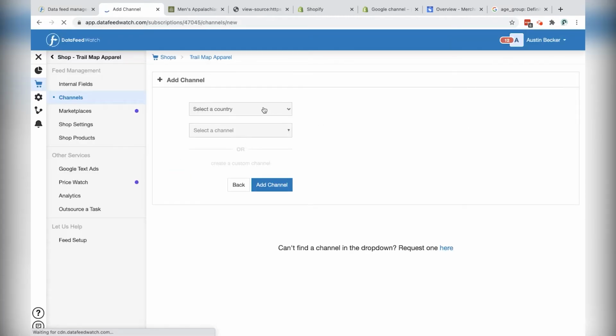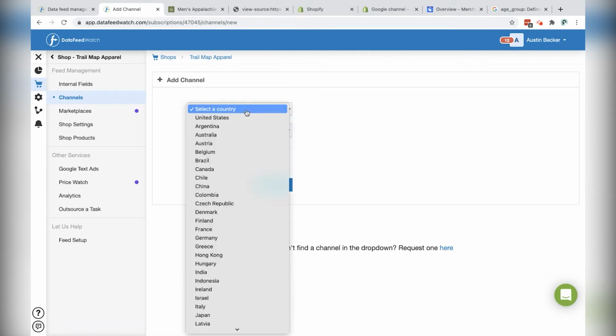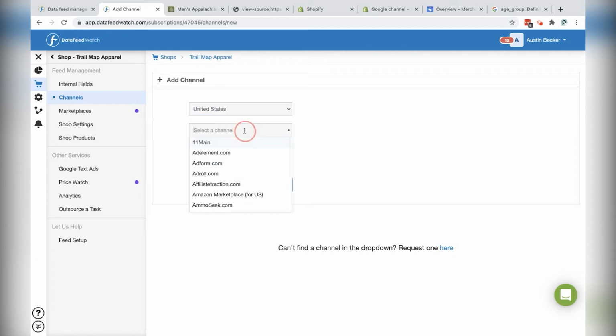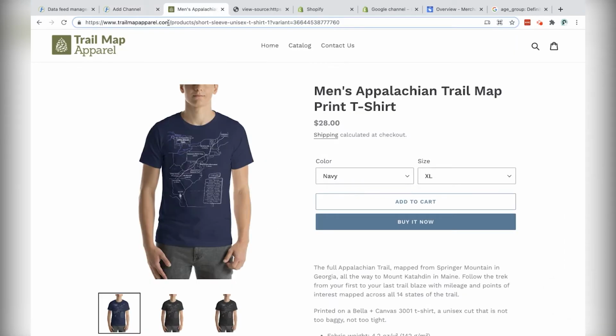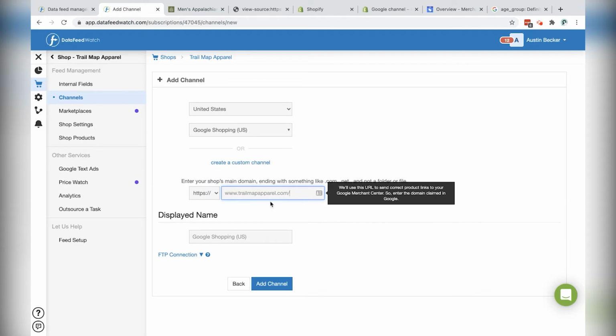And now I'm going to create a channel. A channel would be Google Shopping or Microsoft or Facebook. Those are channels. So I'm going to select settings for a new channel. This is Google Shopping. And now I'm going to put in the actual website. So that's this part. I'm going to put that here. And then you can rename your feed if you want. I don't care. I'm just going to keep that as Google Shopping US. Add a channel.